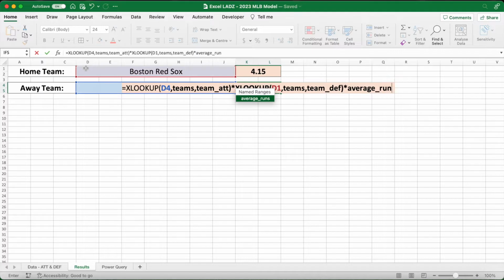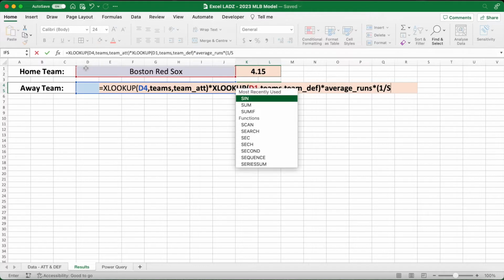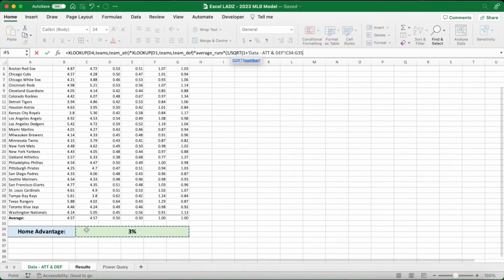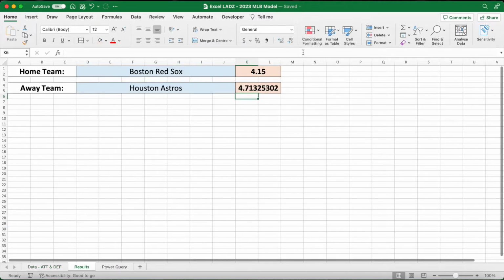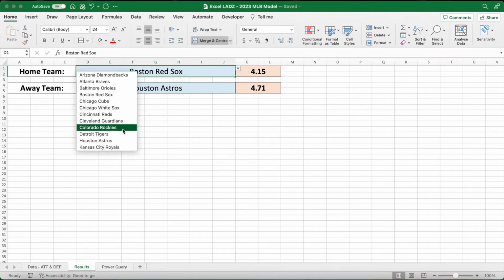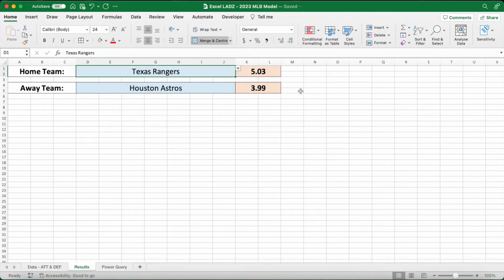Close bracket, multiplied by the average runs again, multiply this time by open bracket 1 divided by SQRT, so square root, open bracket 1 plus, and then it's the same thing going back into the data worksheet, clicking that 3% C34 cell, close bracket, press enter, and we can see in this matchup the Houston Astros are favored over the Red Sox with an expected run figure of 4.71 to the Red Sox's 4.15. And if we change this team to, say, the Texas Rangers, well, then they become the favorites now. They're the stronger team with an expected runs of 5.03.